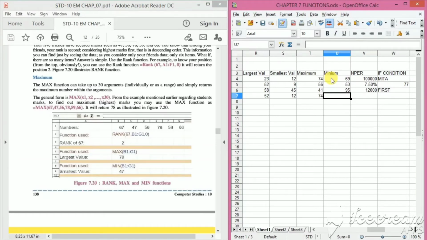In the same way, to find the minimum number, we use the minimum function. Just type min, round bracket, select the range, close the round bracket. See, the minimum number from your numbers, that is 69, 53, 95, is 53.